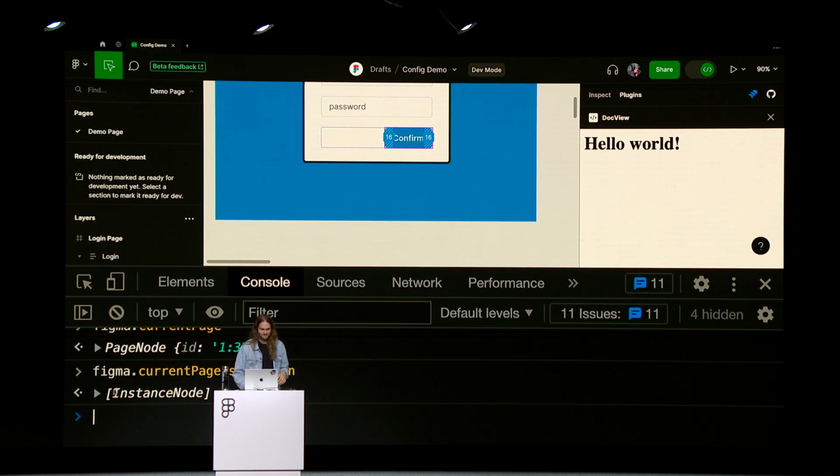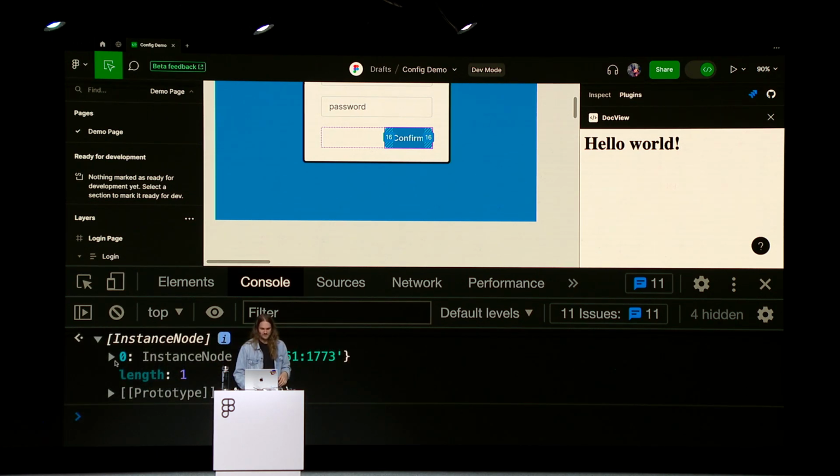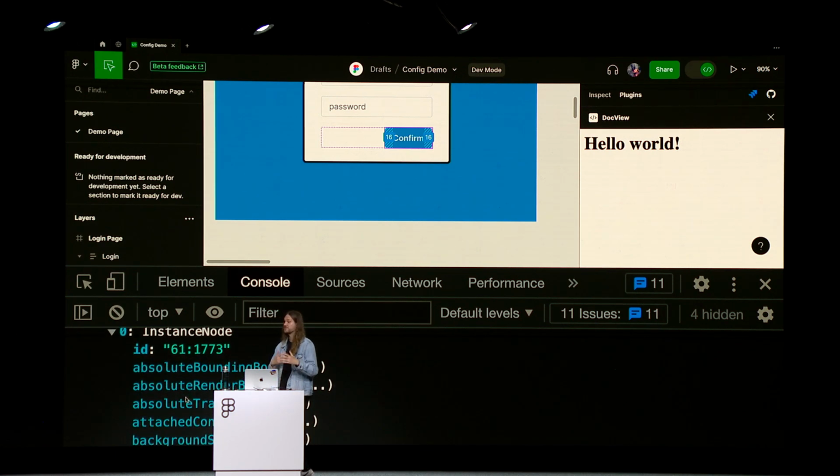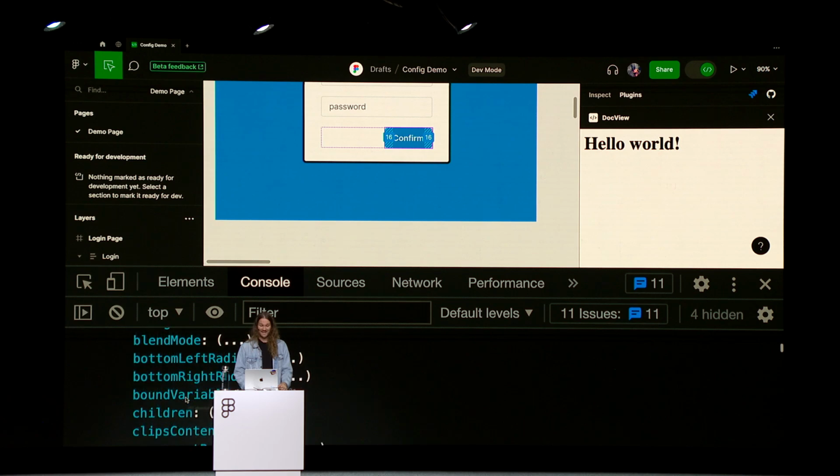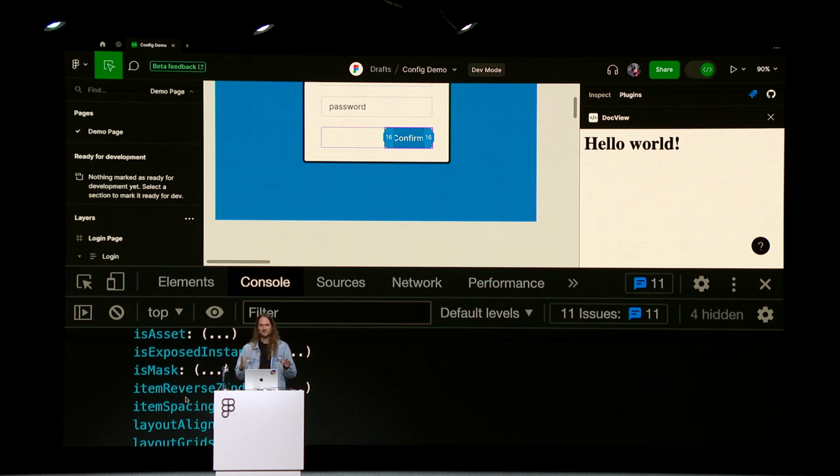I can open this up and look at all the properties of this button that I have selected. This is a great way to play with the plugin API and really try to feel out what you want to do. There's a lot of properties here. Another shout out, go to figma.com/developers. We have all sorts of documentation that actually tells you what all these things do.